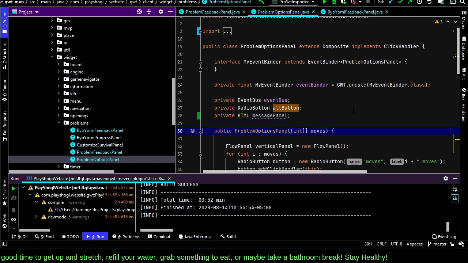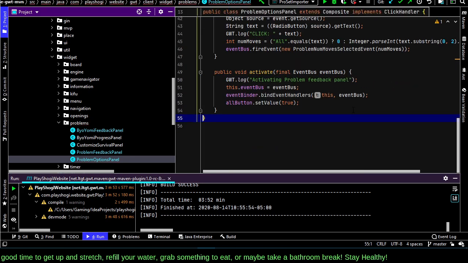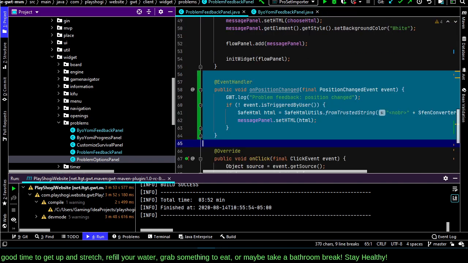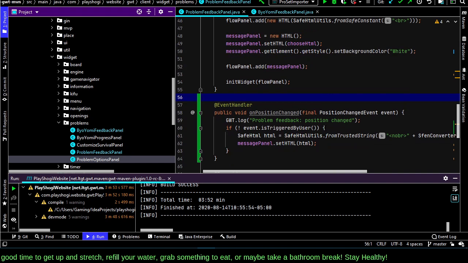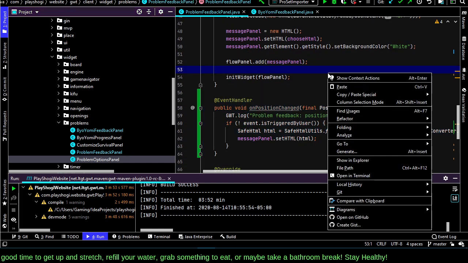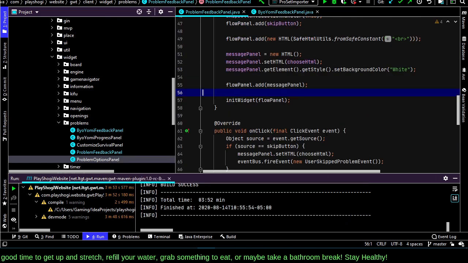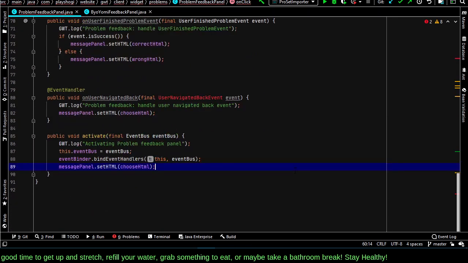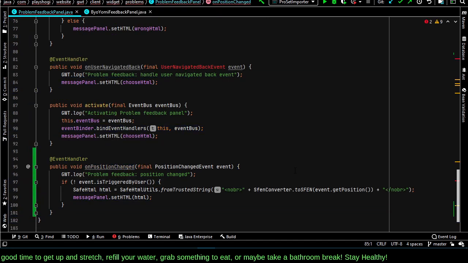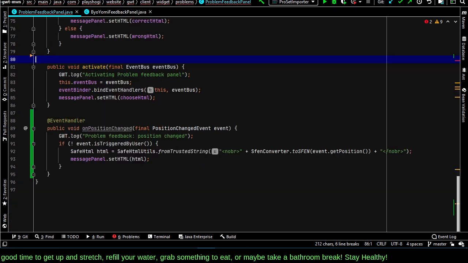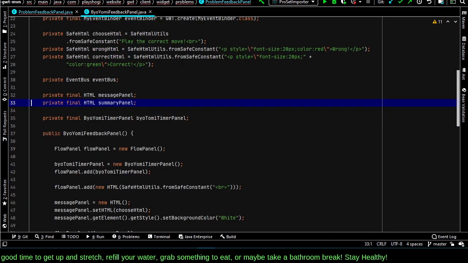Well, I have other changes that are ongoing in this panel. Yeah, let's leave this panel as is. Okay, instead of doing what I... pardon me. Let's roll this back. And yeah, let's roll back both of these. I've got what I changed in my buffer. There we go. Problem feedback position changed. And then we can copy the same into Buyomi feedback.